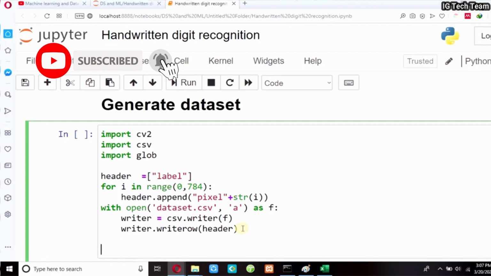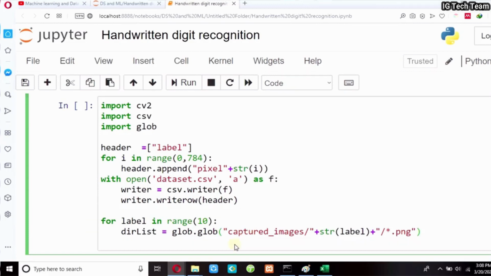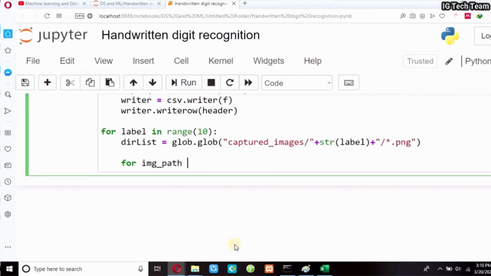For this, let me open a for loop. I have to pass 10 because I have 10 folders from 0 to 9, right? Initially label will be 0, then 1, then 2 up to 9. I have to use glob to extract the path of my 10 folders. That is, it will return the path of folder 0 up to folder 9. So I have to open another for loop to iterate on that path.